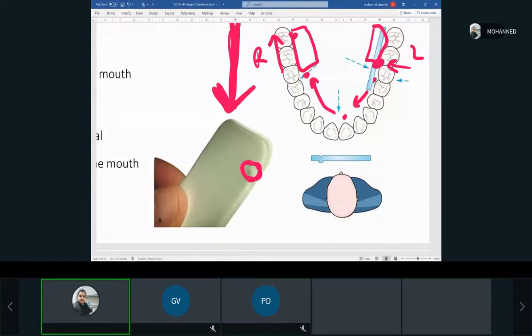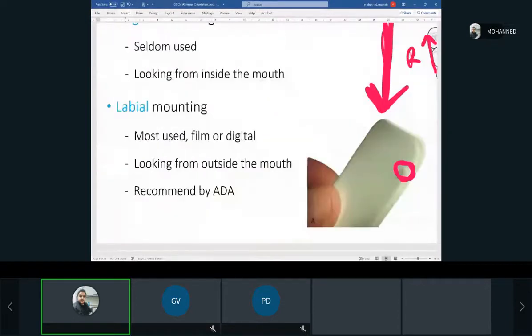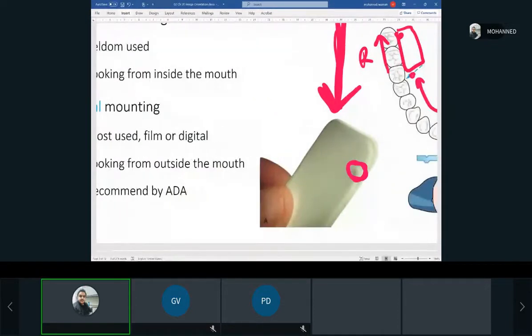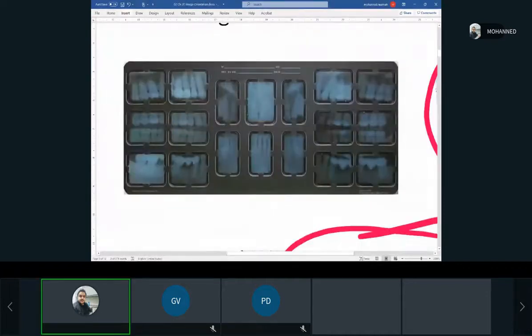So again, this was mainly about when we are trying to put these films in the mount. Since the films are clear films, right? Like you see in this picture, I can see it from the front and I can go to the back and see the film, correct? It's a clear film. So I can look at it like this.